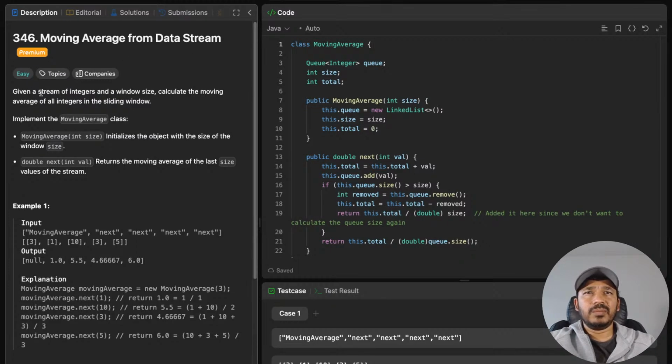It's a LeetCode easy problem. Given a stream of integers and a window size, calculate the moving average of all the integers in the sliding window. Implement the MovingAverage class. MovingAverage(int size) initializes the object with the size of the window, and double next(int val) returns the moving average of the last size values of the stream.